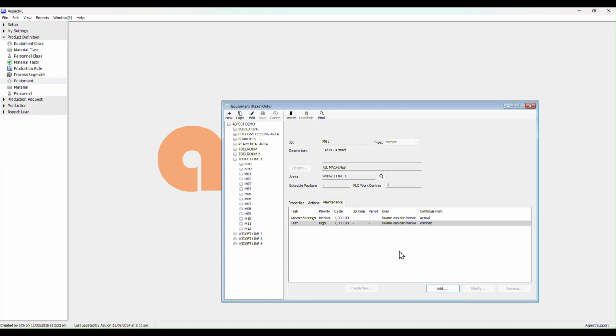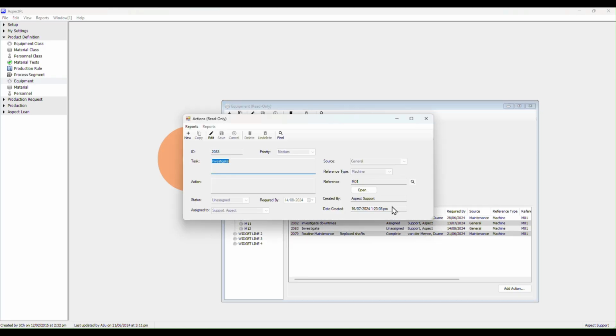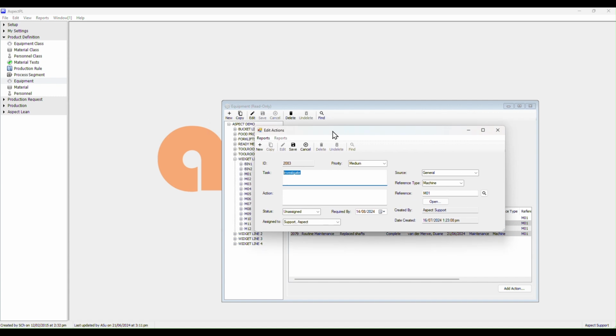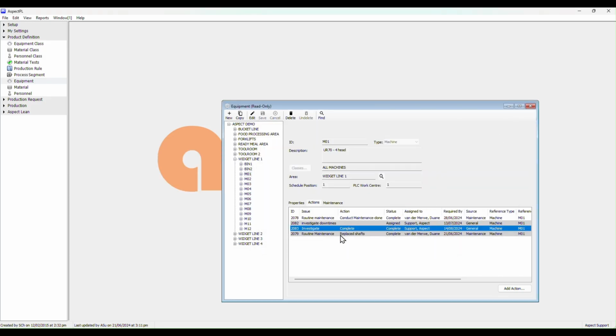To view and edit or complete tasks spawned against the equipment, open the Actions tab in the Equipment window. Double-click on an action and select the Edit button. Add any details of the work completed in the action box. This could be parts replaced or any specific tasks undertaken. To close the action off, select Complete from the status drop-down list and select Save. The task is now closed, but the record will remain linked to the equipment indefinitely.